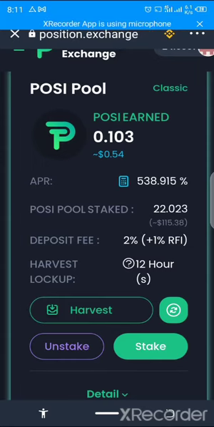RFI is reflection income of 1%, and every POSI holder gets reflection income of 1%. So that is also added here. Even though you are going to stake your tokens on the platform, it will be earning you reflection tokens as well.